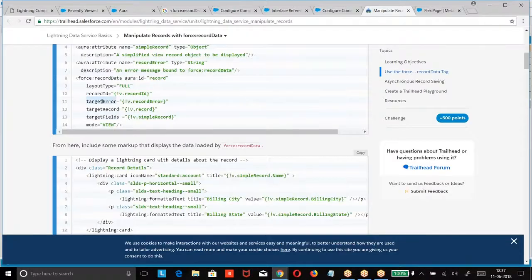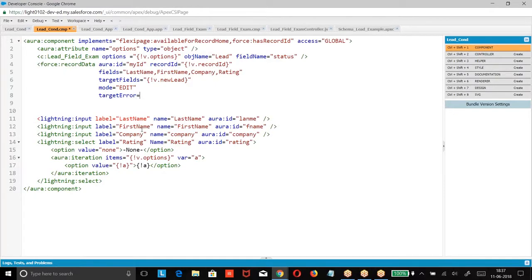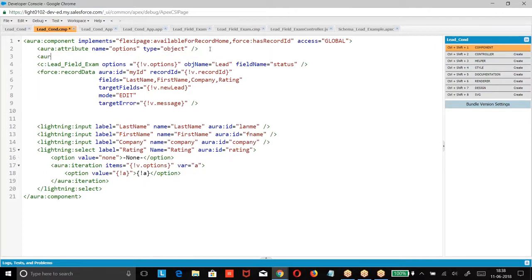In case we are getting any error message, how you define it? Right. So what was this? Record ID, fields, target fields, mode, target error. Now we are supposed to create a couple of attributes to store the data. What is the attribute?